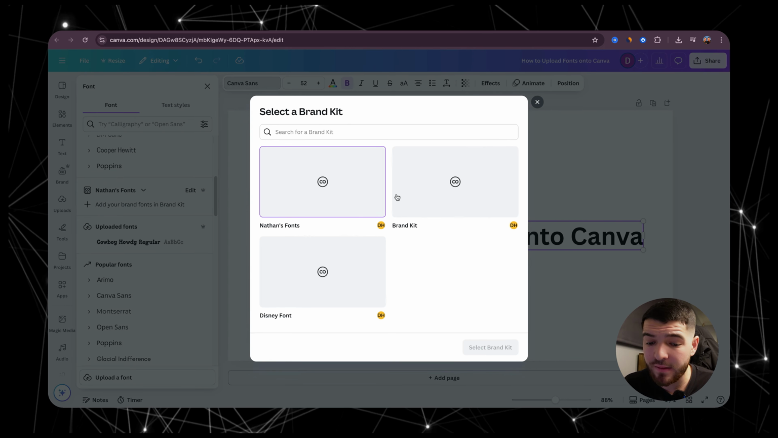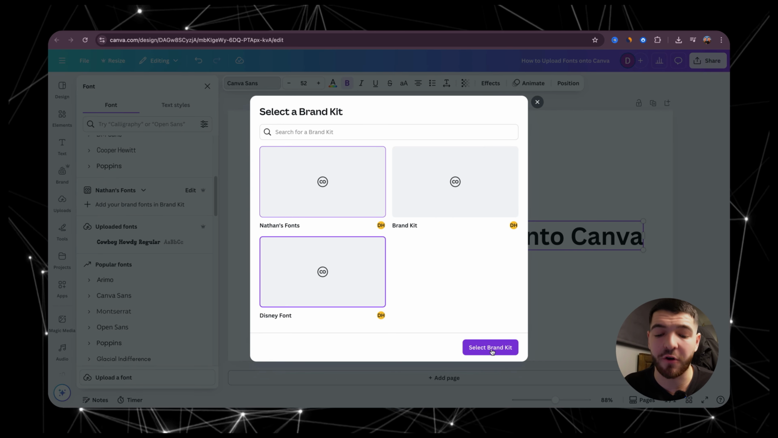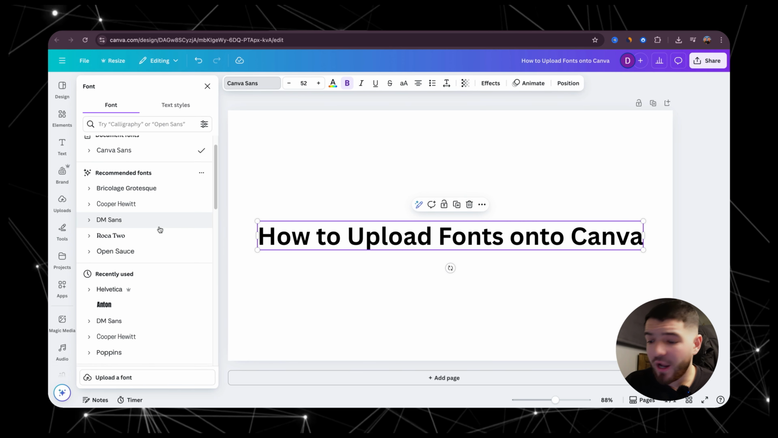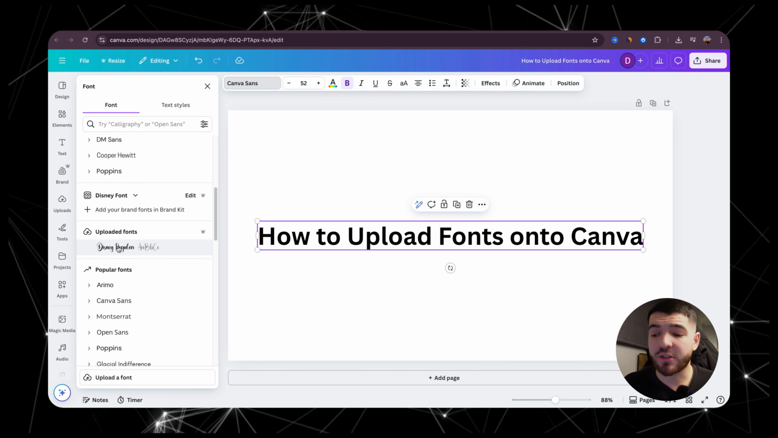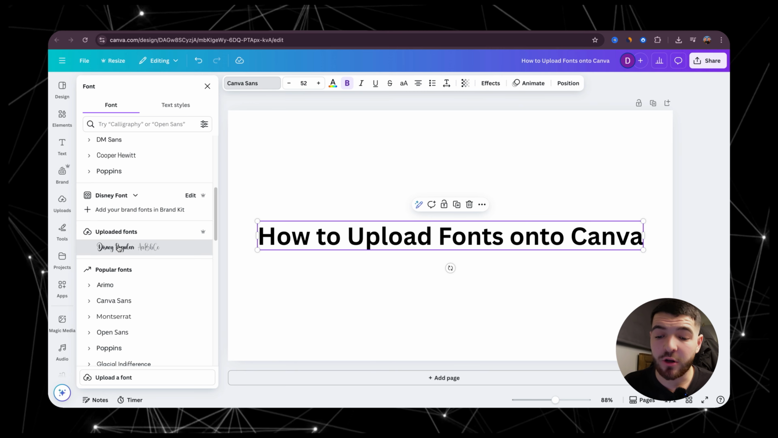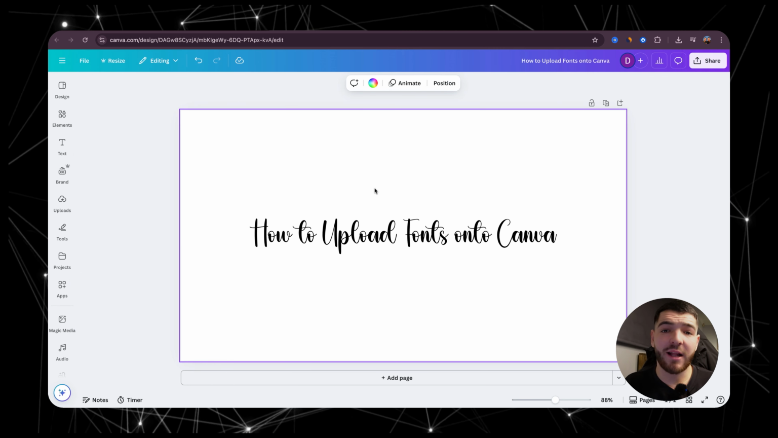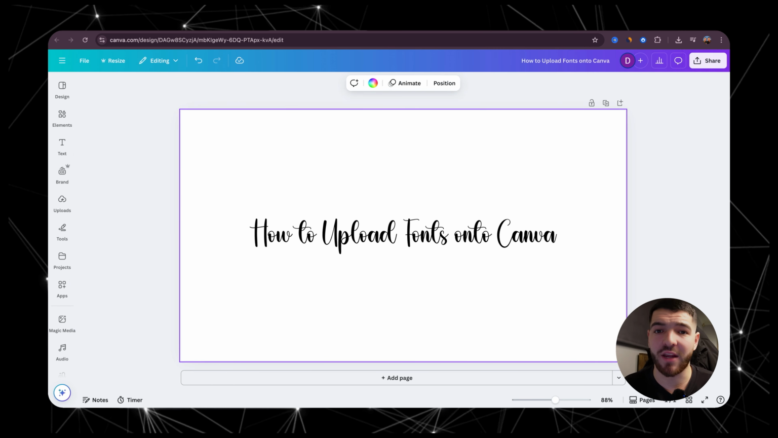Now, if we just click on that and I go and change it to our Disney font and select your brand kit. And now if we scroll back down here, it's going to come up with our uploaded font. So I'm just going to select that and there you go. That's how you go and upload your fonts onto Canva.